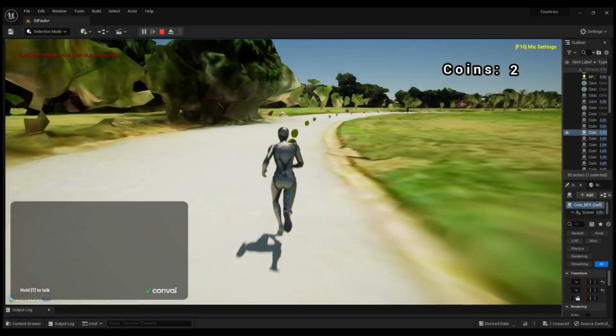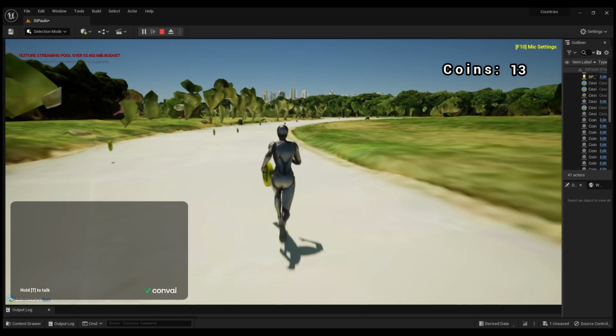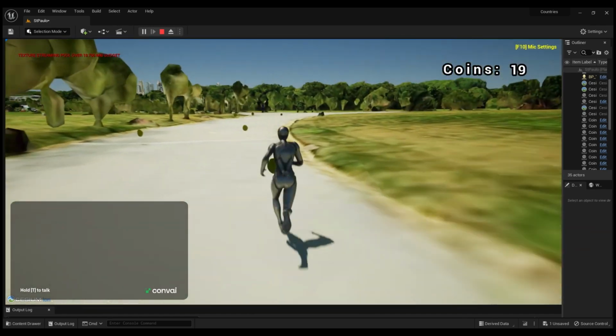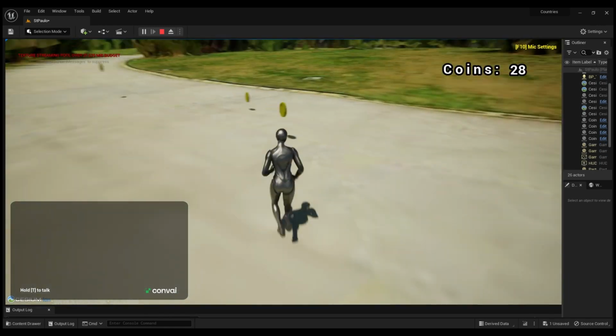So here you can see that if the player doesn't select all the points, the teleportation door does not work, but if the player goes back and collects all the coins, then the teleportation door actually works.